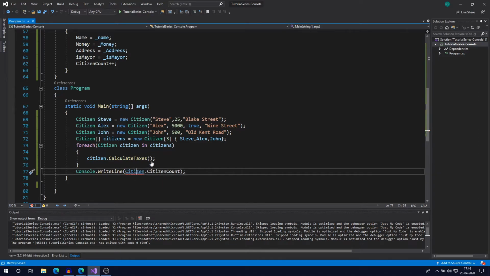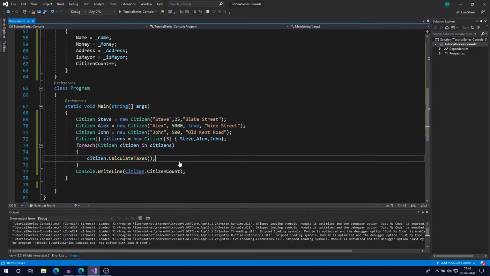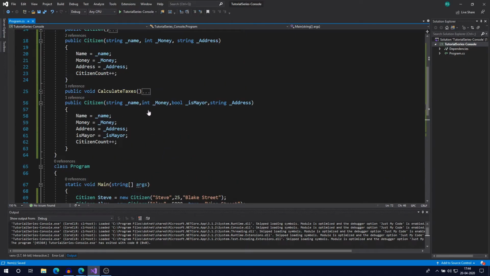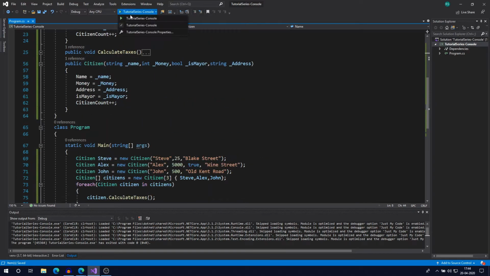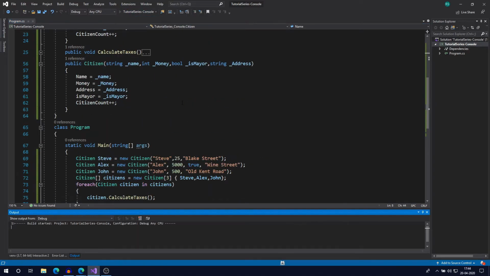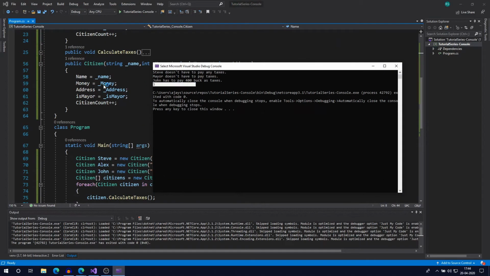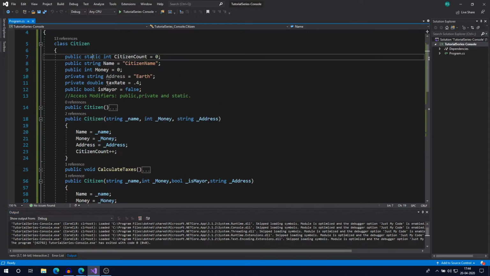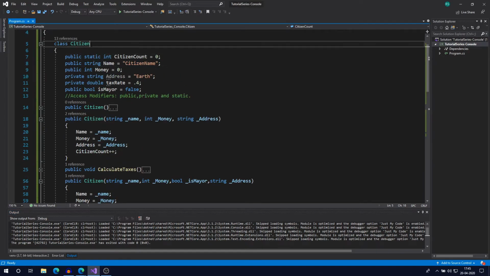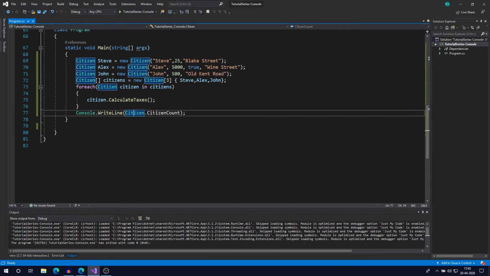Work, god damn it. So this is it, and if we run now, 3, which is super awesome, because if we don't keep it static, it becomes a property of the object. I don't want that. I want it to be a property of the Citizen. That's why we are giving it Citizen dot count.